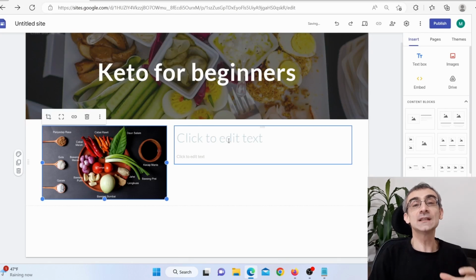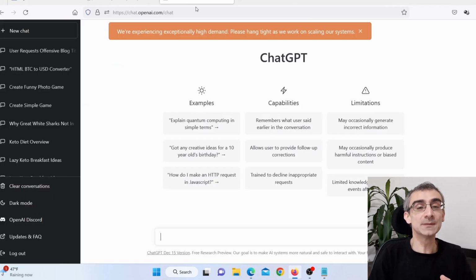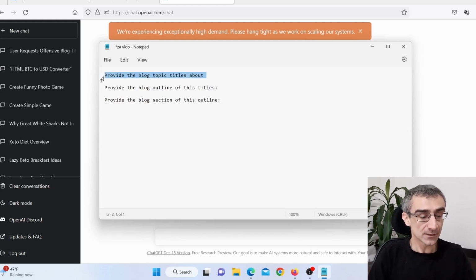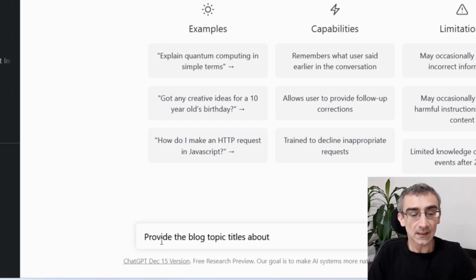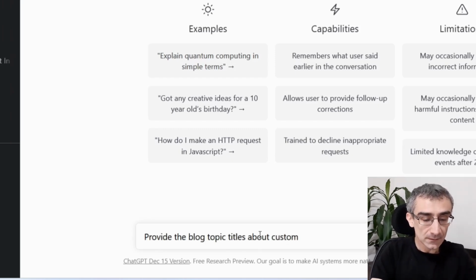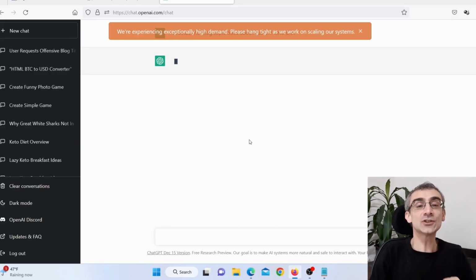And now I actually need to write an article, but stay with me, it is a bit different. So now I need to go here on ChatGPT, and here I need to tell ChatGPT to create me titles first, because titles are really important and I need catchy titles. So I already have prepared that, so I will simply type something like this, okay? Provide blog topic titles about custom keto diet, okay? Custom keto diet, press enter, and now ChatGPT will create 10 title ideas for me.